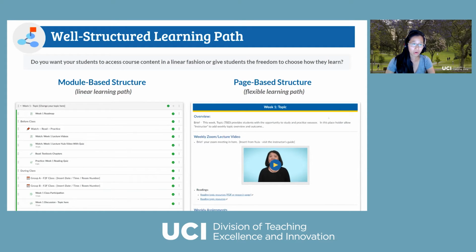Or you can create what we call a page-based structure, where you can use Canvas pages to actually set up weekly pages for students to look at. So rather than looking at items within a module like this, you can actually put all of these items into a page and just have a separate page for each week, right? So this gives you a lot more flexibility in how you want to present your learning materials, how you want students to approach their learning.